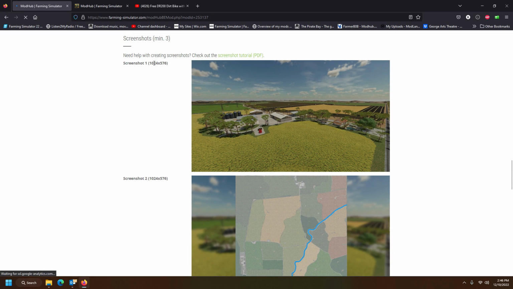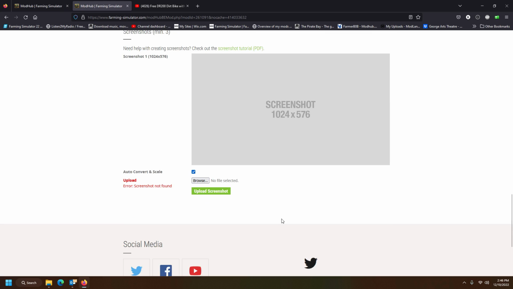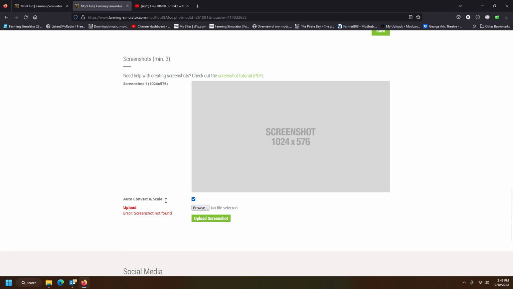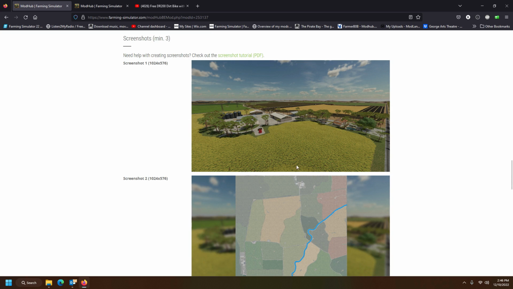First of all, they need to be 1024 by 576. Always do that. They have a function here to auto convert and scale. So you can upload anything, but I prefer to make mine and select mine and crop it myself and put the image on. But you can leave it like that and just upload it. It will scale it to that resolution. So that is also an option.